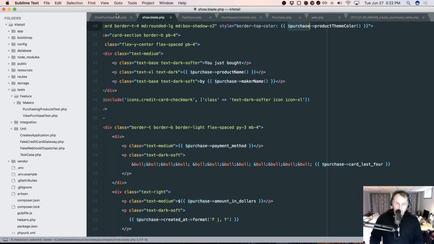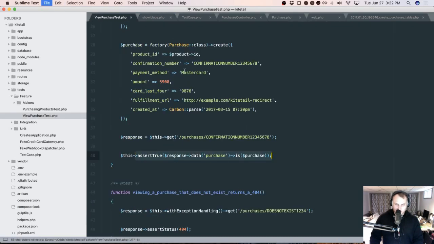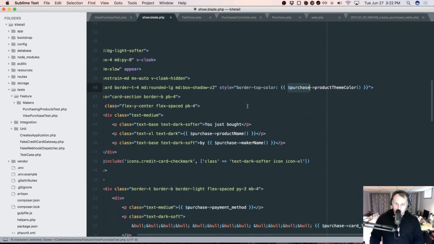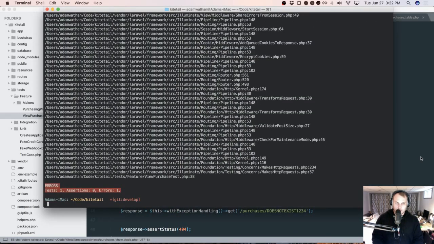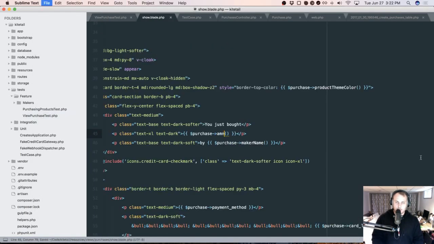I feel pretty confident that just this single assertion is going to be enough to catch most of the errors that I'm going to make in the view. Like if we wanted to say purchase name instead of purchase product name, we're still going to get an error. So that's pretty cool. I feel pretty good about that.